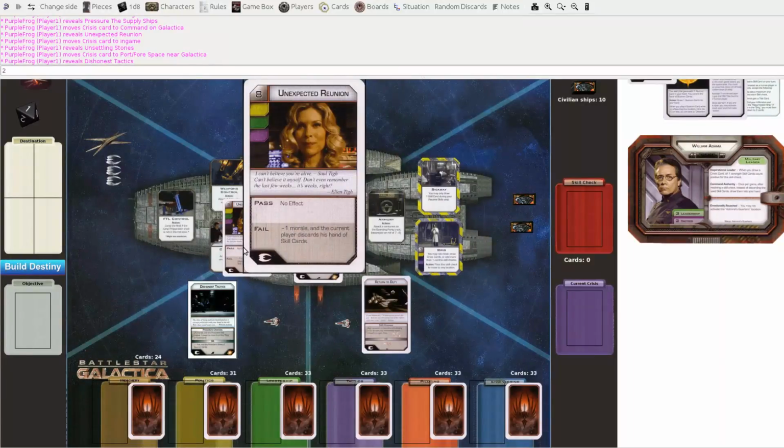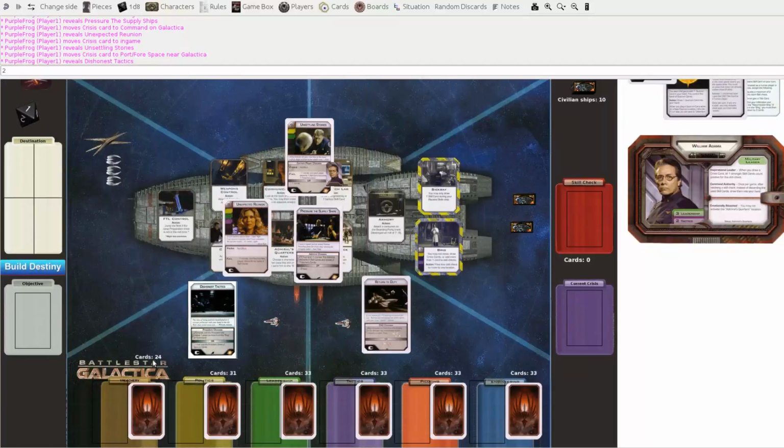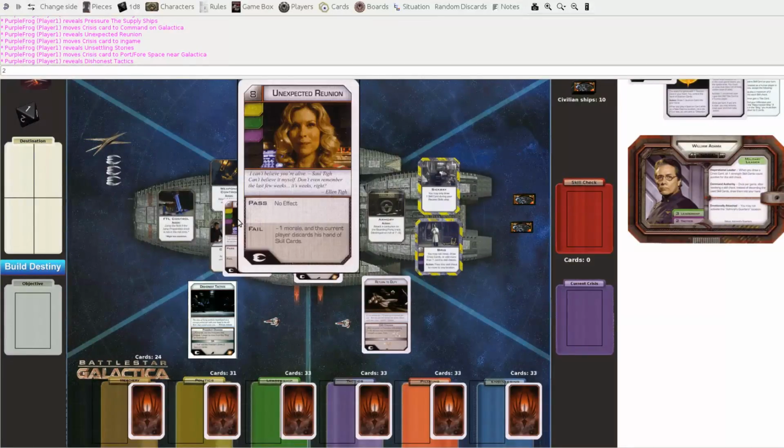If you fail, certain stuff happens. So in this one, you lose 1 morale, which is one of the dials at the top, and the current player discards your entire hand of skill cards, which is unfortunate. To pass the check, you put skill cards into the skill check. There are 6 types of cards you can see here. There's Treachery, Politics, Leadership, Tactics, Piloting, and Engineering. They all have colors. And on this skill check, you can see that yellow, green, and purple are highlighted.